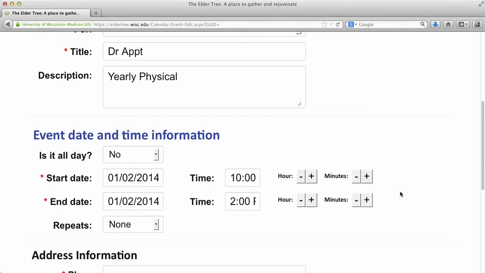Now I need to adjust the minutes so I can have it at 10:30. Then I'll use the plus button to increase the minutes to where it'll get to 10:30. Now with minutes, we break those down into blocks of 15 minutes. So in this example, I would just need to hit it twice. And now you can see it's at 10:30.